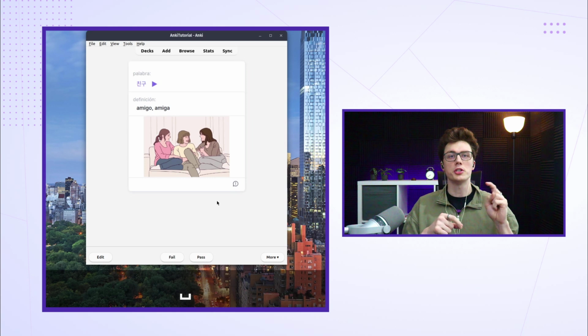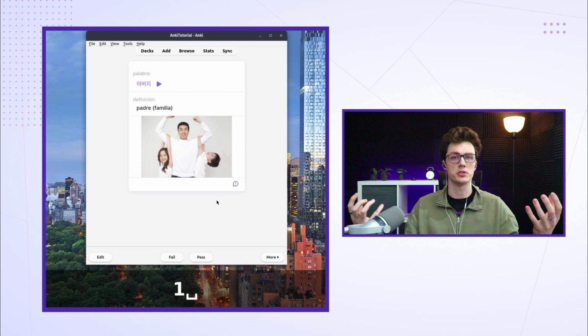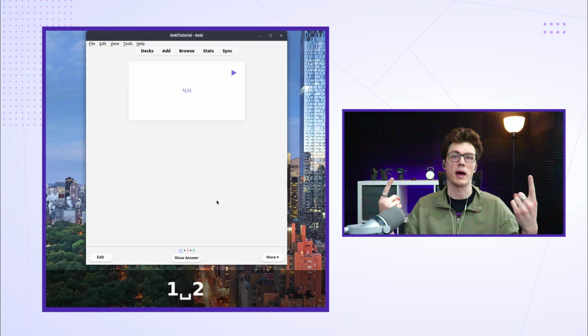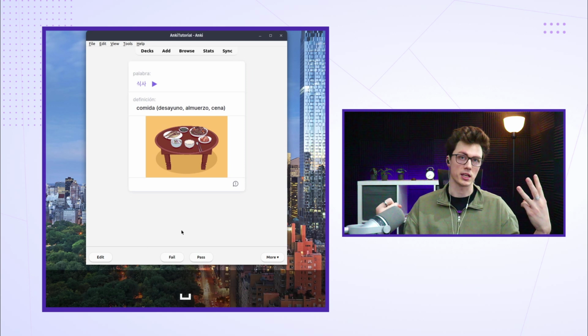For studying, you can use space to show the back of the card, and then use the numbers 1 and 2 to tell it how you did. 1 is fail and 2 is pass. If you didn't install the Pass-Fail add-on, 1 is again and 3 is good.